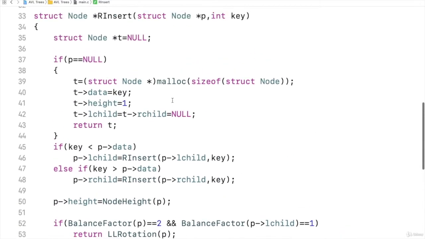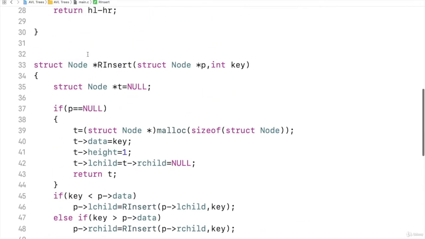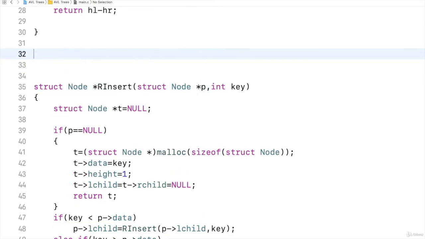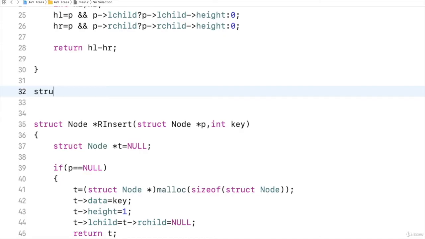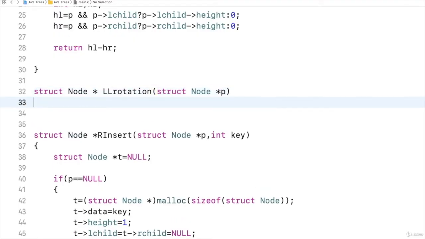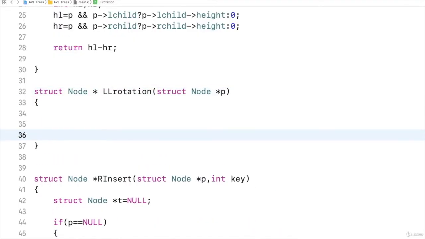So first let us write LL rotation. Here above this insert function I will write down LL rotation. The function will return a pointer to a node, and let us call it LL rotation. This is the function we are already using there. It will take a pointer to a node, struct node P. Now how to handle this one? Let us check. I have an example diagram I will show you.